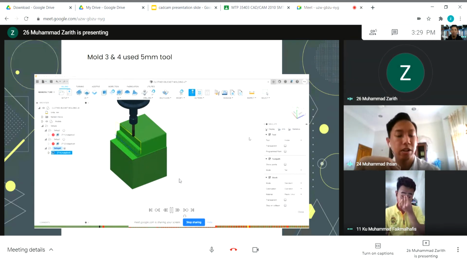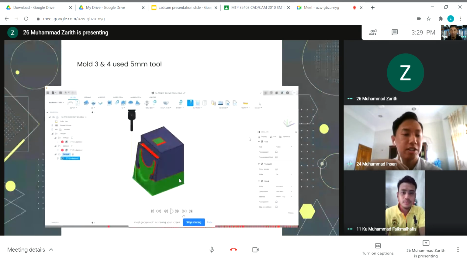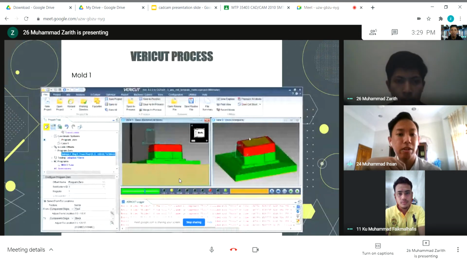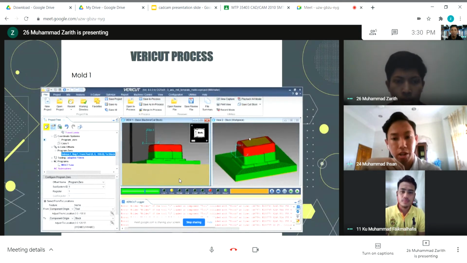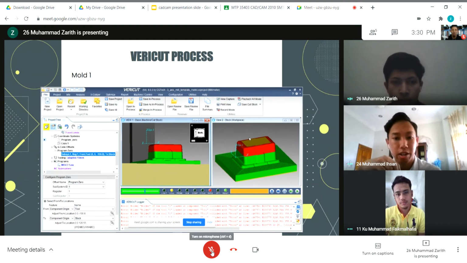Okay, this is the image of the post process. Okay, next. Okay, after post process is done, we generate the code in Fusion 360. We put it in the VeriCAD software. Okay, for Mode 1, next slide.